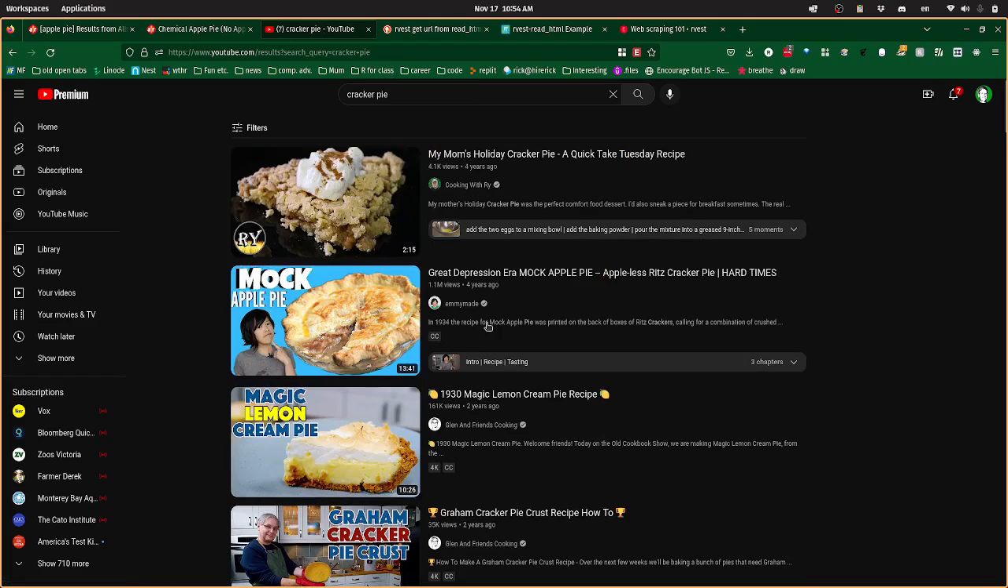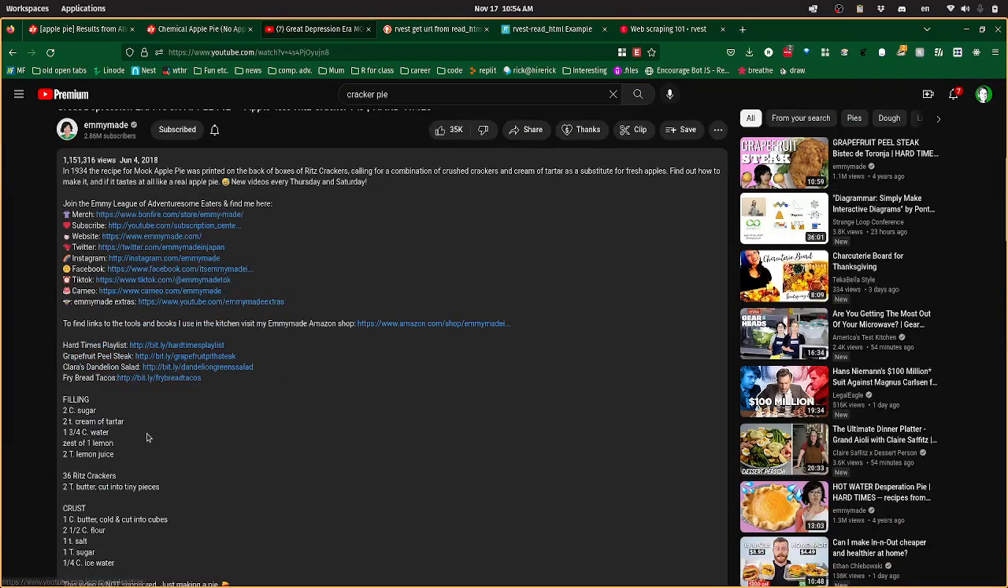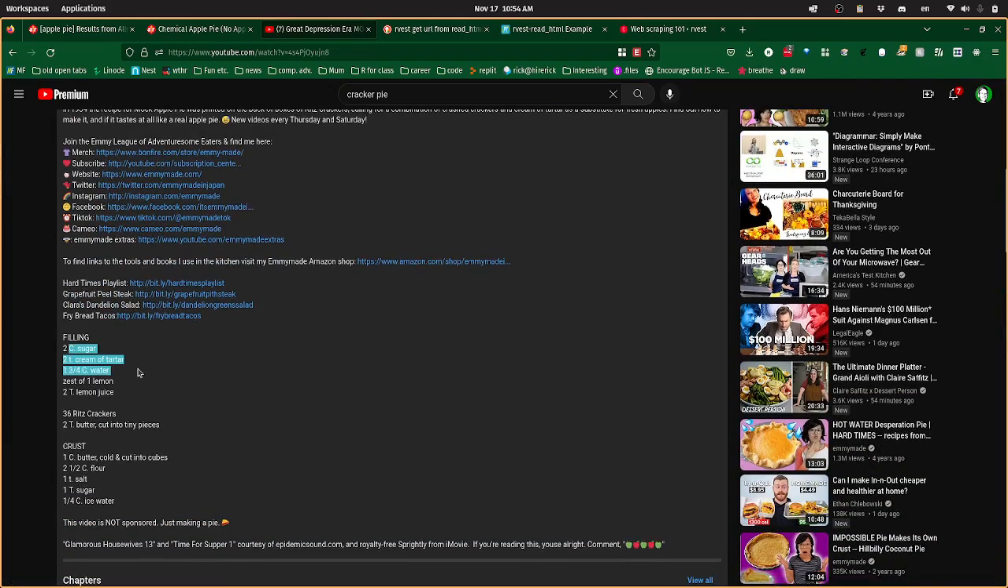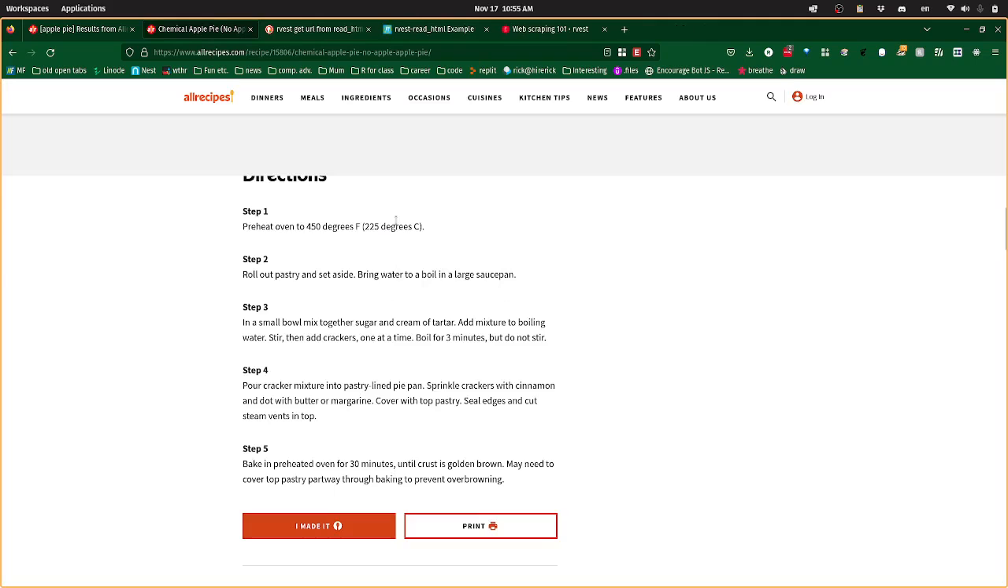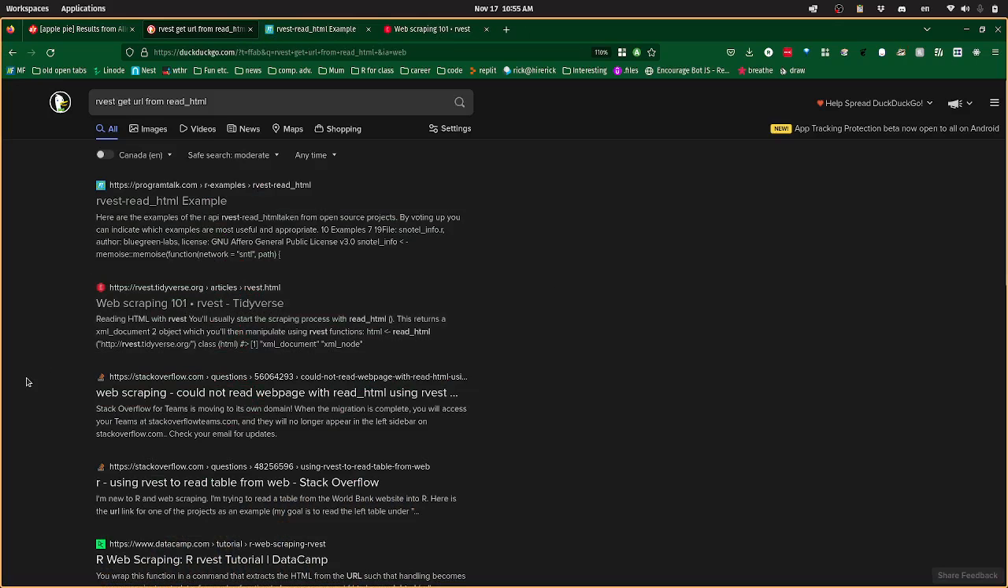Mock apple pie. Emmy Maid did it. Okay. Emmy Maid is great. Filling: sugar, cream of tartar, Ritz crackers. Okay. So, I mean, everything's chemicals. H2O is chemicals, but that's a weird name for a pie.